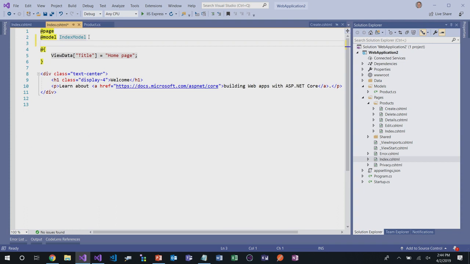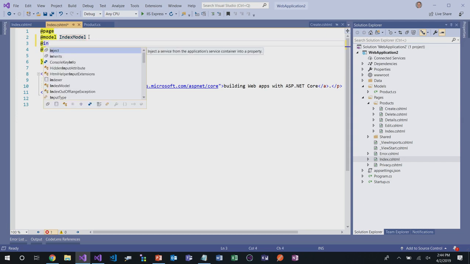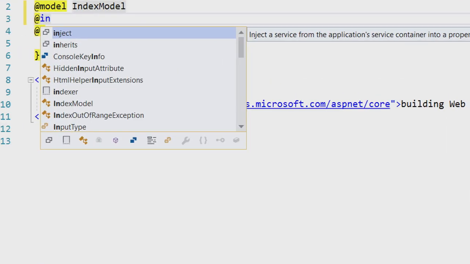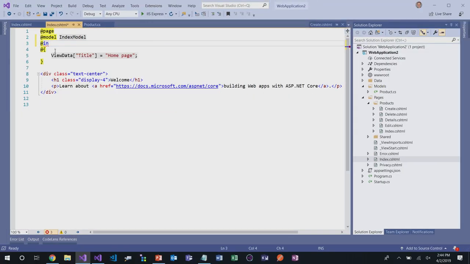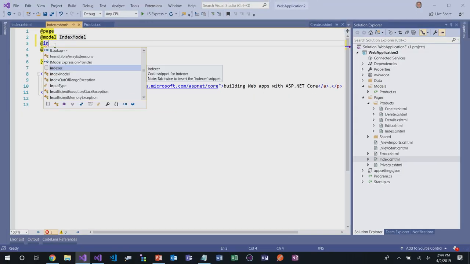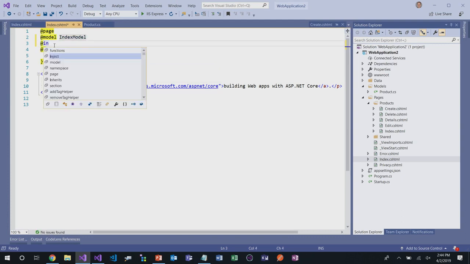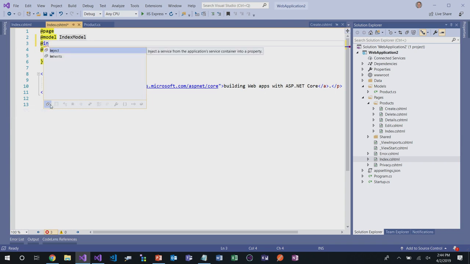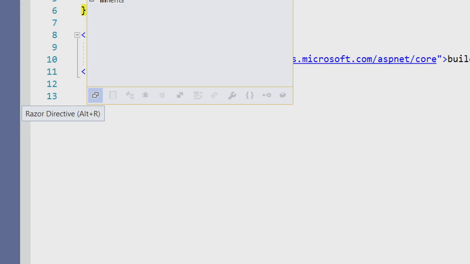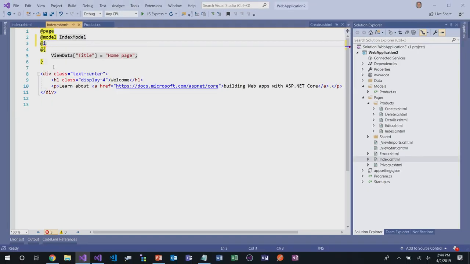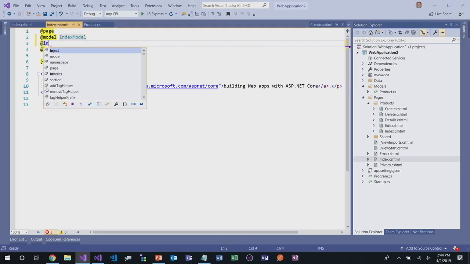Let's say we wanted to add a directive, like an inject directive for injecting a service into this page. If I start typing @in, I of course get completions over Razor directives and all the C# stuff. But the nice thing is, because we're in Visual Studio 2019, we are using the new modern completions infrastructure. So I can actually filter the completions by just the Razor directives. You see that? It says Razor directives on that button. And so I get just Razor directives when I type that.